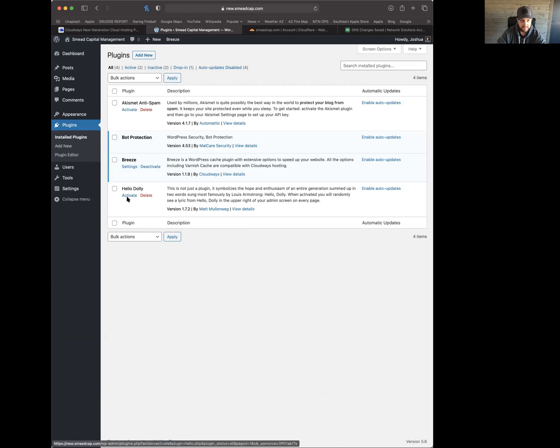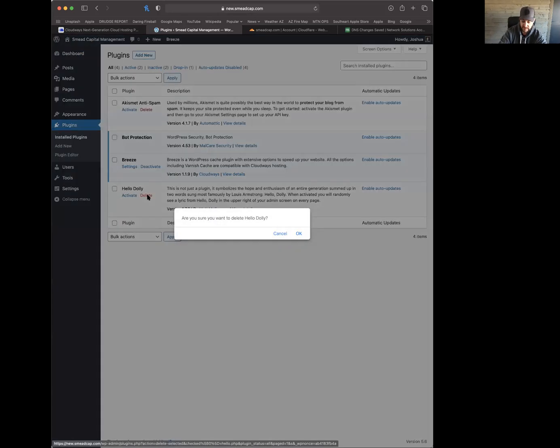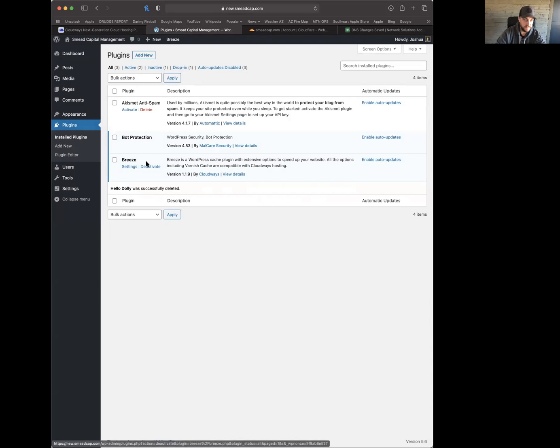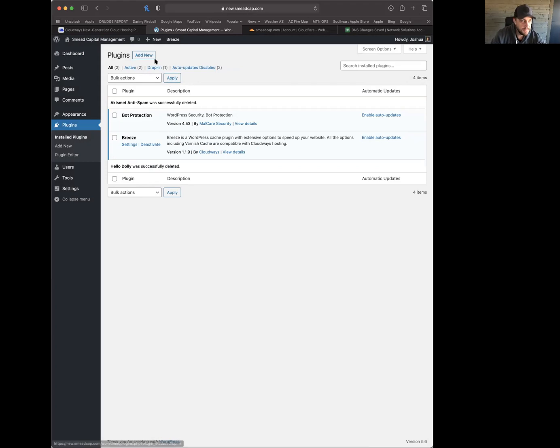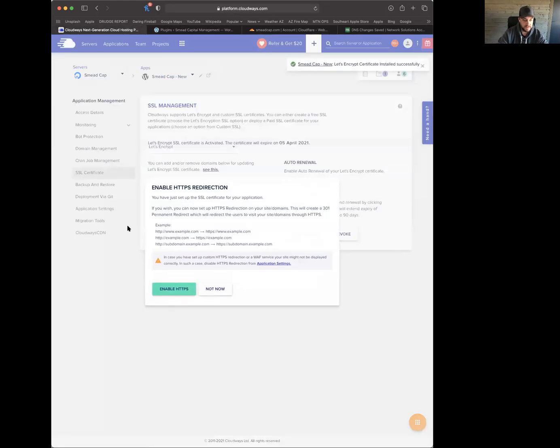So it's going to have this Hello Dolly plugin. The very first thing you want to do is actually delete that one. It's trash. We don't care about it. It also has this Akismet anti-spam. Used to, I was really big on this. Lately, it hasn't done much for us, so we're just going to delete that as well. Then before we jump into the plugins, let's just go and double check what we got over here on Cloudways.